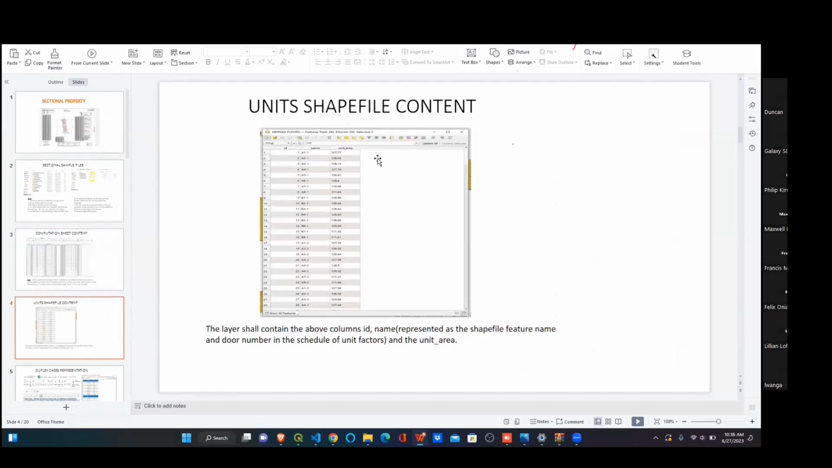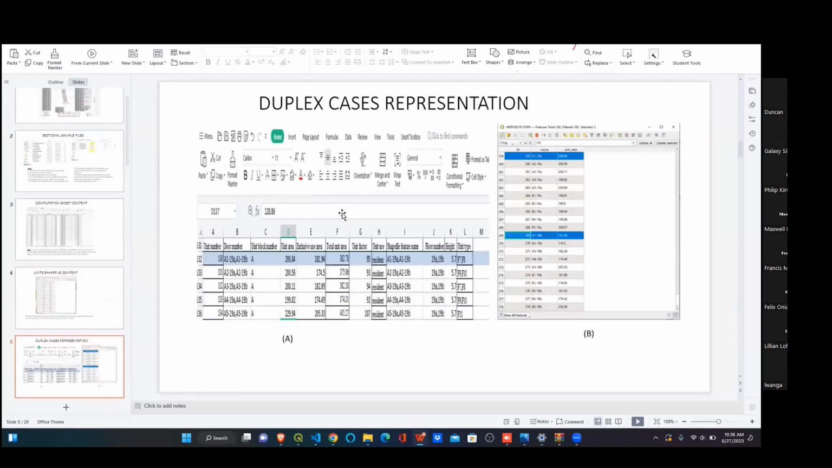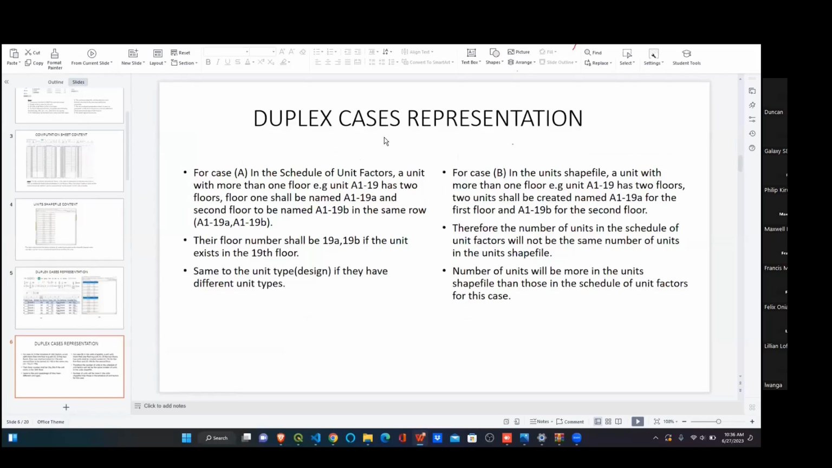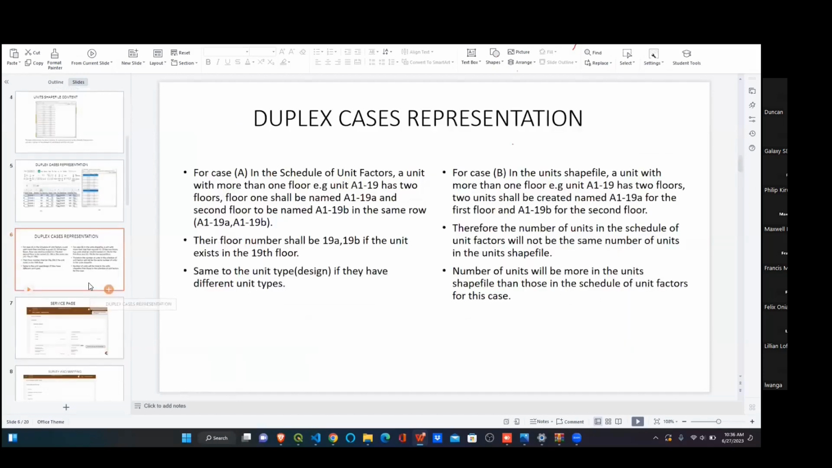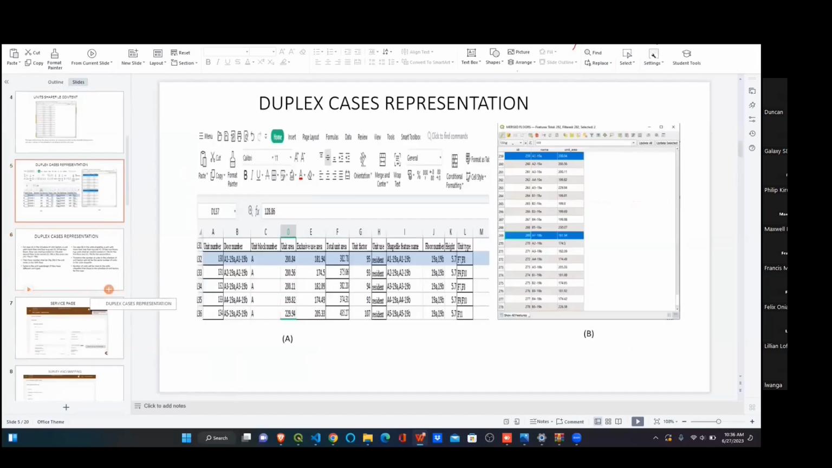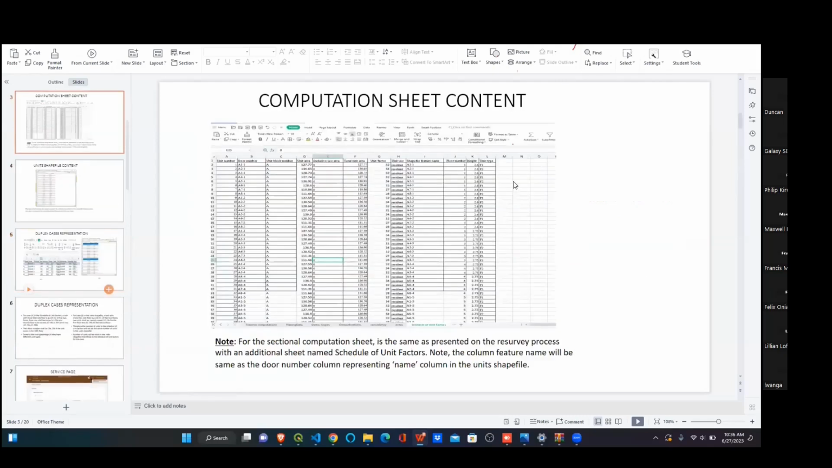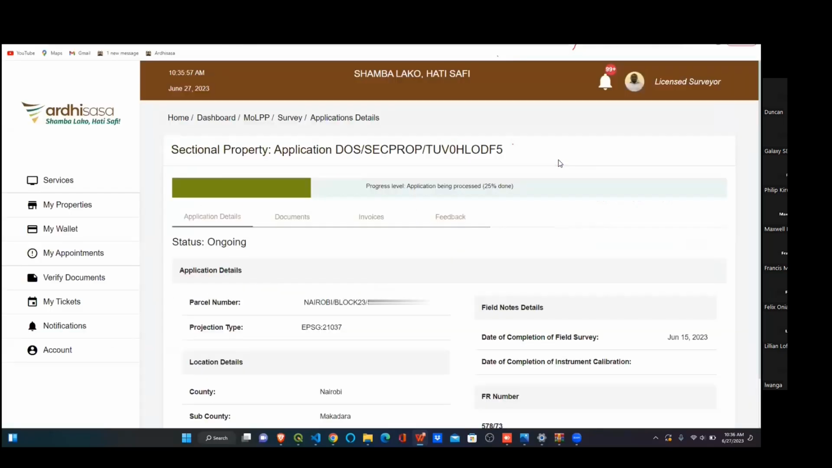You can also see the unit shapefile, how we have combined it. That is for duplex cases. We have also presented it in case you have duplexes within the sectional property. After that, you'll get a step-by-step guide on how to make the application. So, ladies and gentlemen, with that, I'm done with my presentation on submission of sectional survey jobs within the Ardhisasa platform.